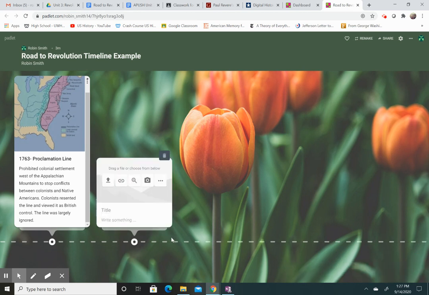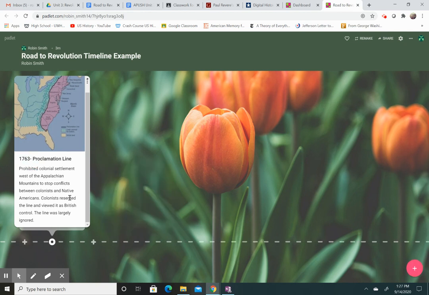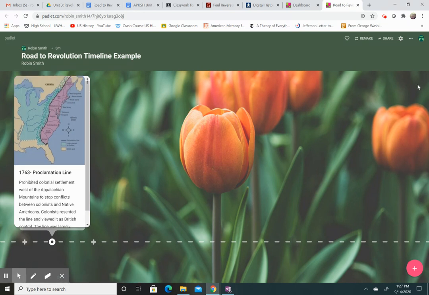And so you can just click. You can see how I did the first event. I put the date of the event and then the name of it. And then I explained and answered the three questions about what the event was and how it led up to the start of the Revolutionary War. And so that's how you're going to create your Padlet.